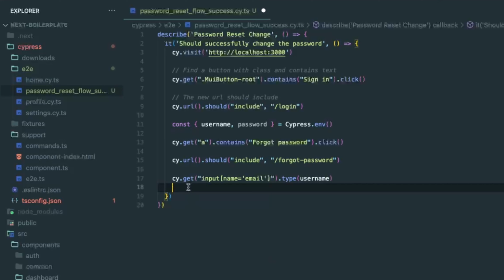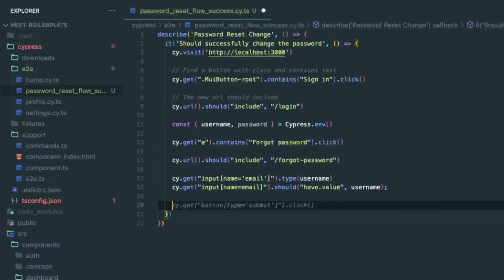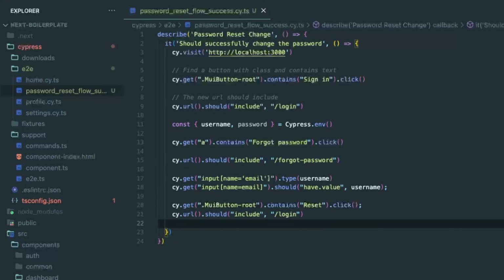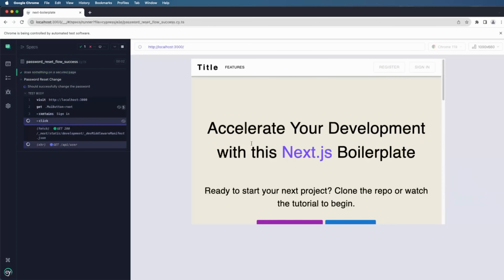The next line is that our text that we entered into the input box should actually show up. If you're familiar with React, there can be moments where the value is not reflected in the actual input. Now let's grab our reset button and hit reset. And we should, if successful, be redirected back to our login page. So let's give it a run and see. Oh, we're currently logged in, so let's go ahead and log out.